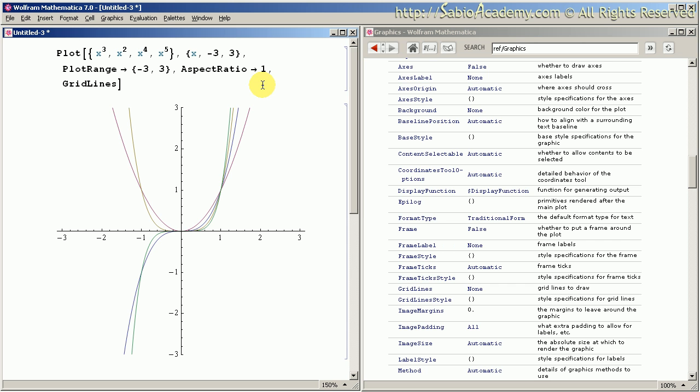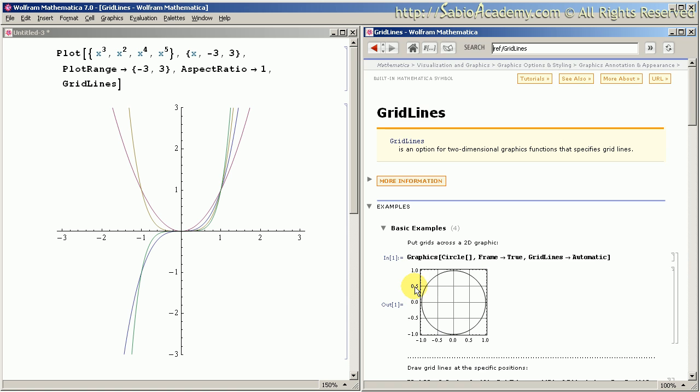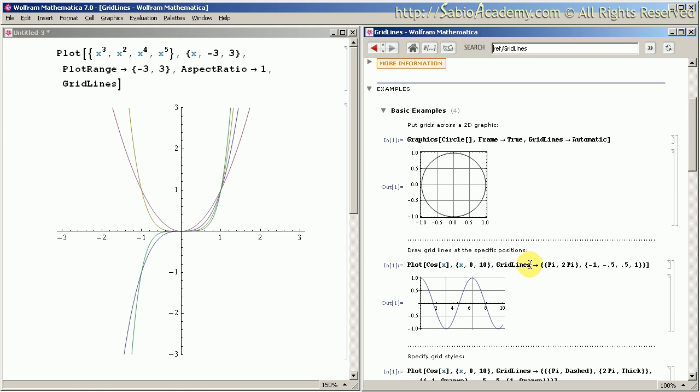It became black. What's the syntax for this? How do you specify the grid lines? I will show you. Here, GridLines Automatic doesn't help us. Here it gives you a clue. You use the curly bracket, open and close. In here, you will have two curly brackets, open, close, open, close. The first will specify what grid lines you have on the x-axis, and the second is for the y-axis.